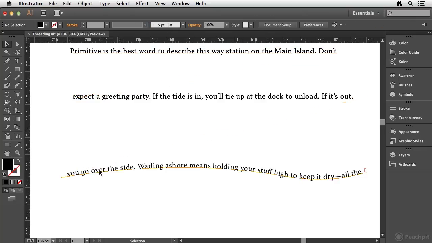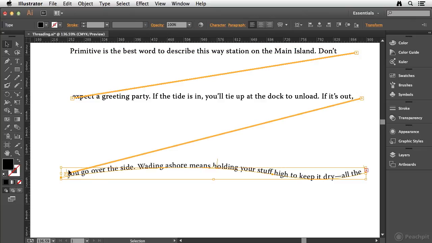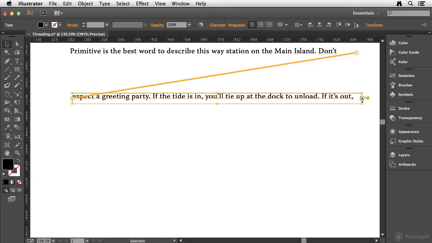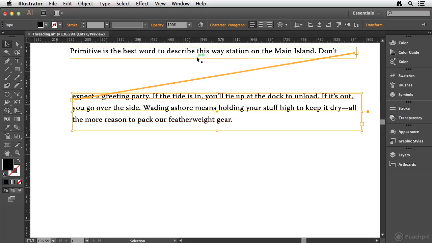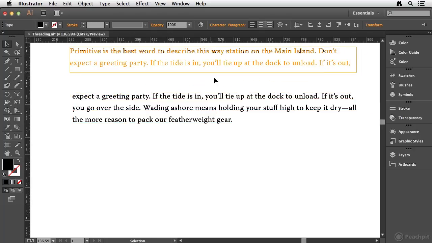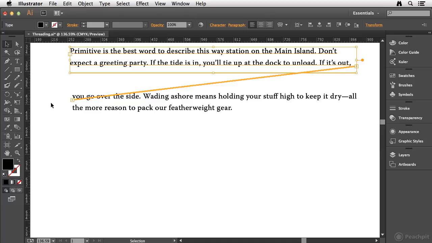Now, if you want to unlink two frames, it's really just a simple matter of clicking on the outport or the inport of the threaded areas, and then I can click on a linked frame to unlink it. And now you can see that if I click on this frame, we have overset text. And if I open this up, now we are back in business. So you have plenty of control and plenty of adjustments that you can make.